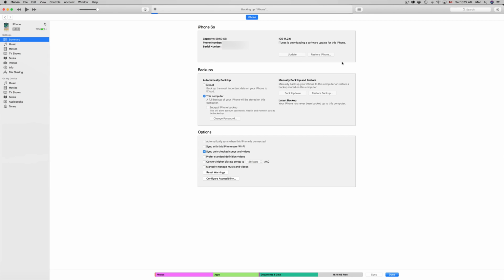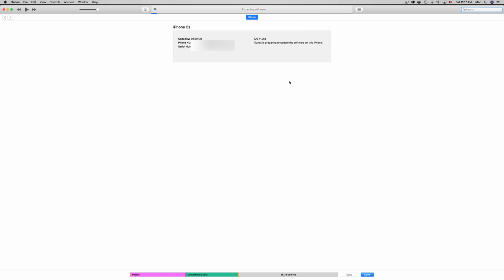Once that backup is done, I'm gonna go back to update. So right up here, you will see update. So right now it's downloading the update plus making this backup. Once the update's done, it's just gonna install. So just have it hooked up and you're pretty much done.